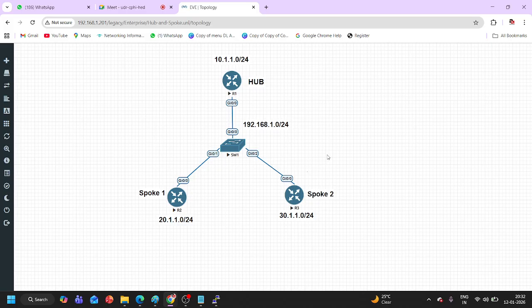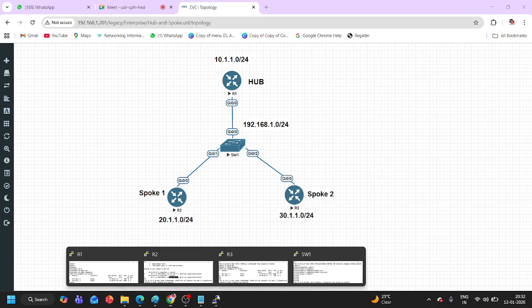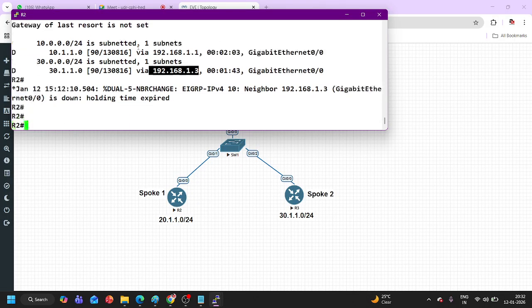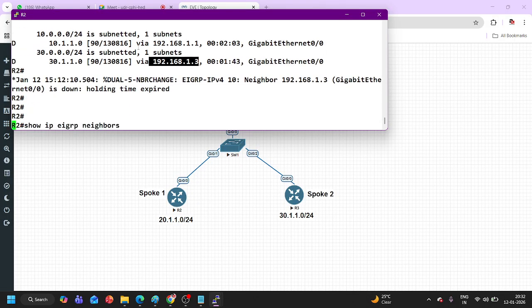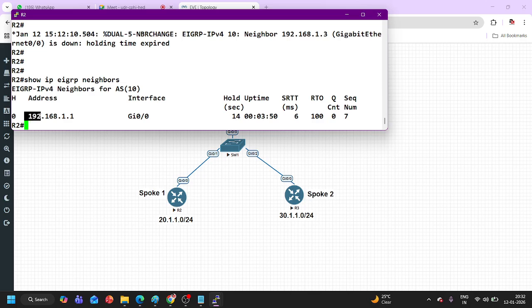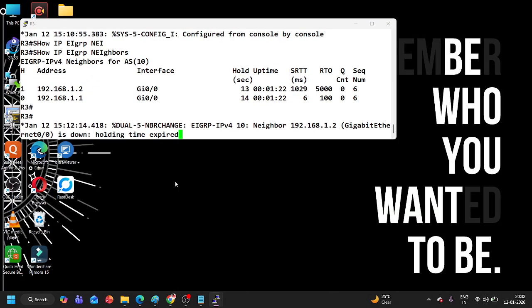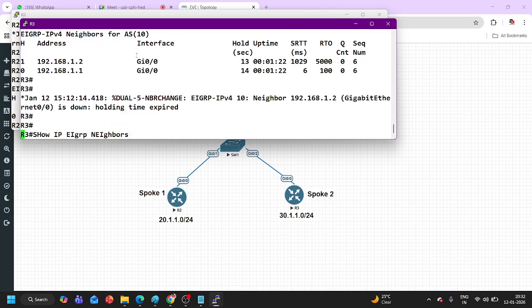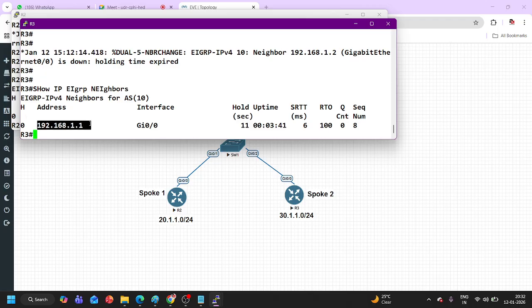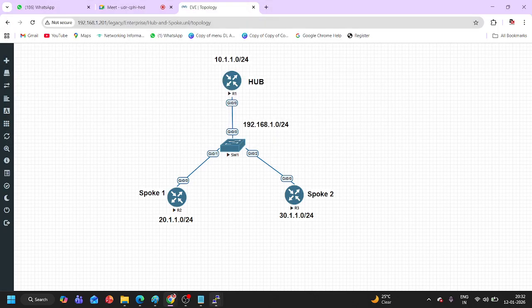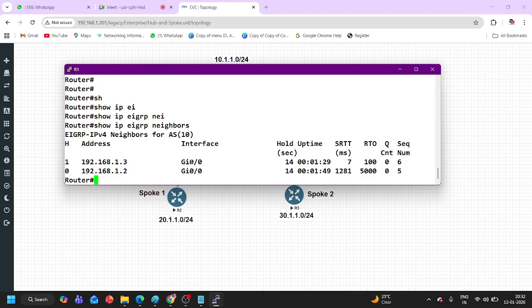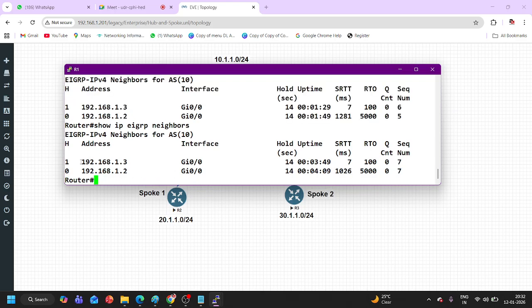So in full mesh topology, when we had not blocked the communication between the 2 switch ports, everything was working fine. Now if you check the R2 EIGRP neighbor table, show IP EIGRP neighbor, you can see router 2 has neighborship only with the hub router, because now router 2 and router 3 cannot become neighbors. Similarly R3 also has neighborship with the hub router only, and the hub router will have 2 EIGRP neighbors. On R1, show IP EIGRP neighbor, here you can see it has neighborship with both spoke 1 and spoke 2.